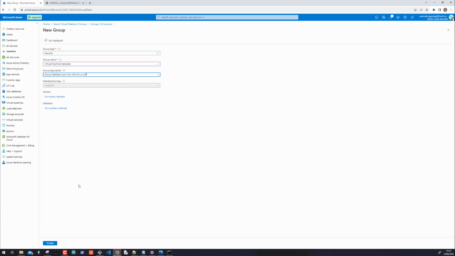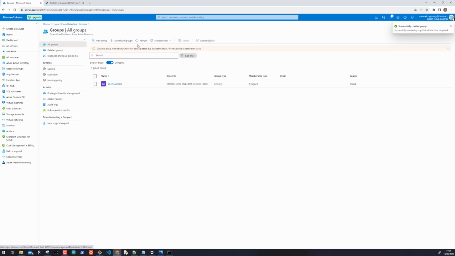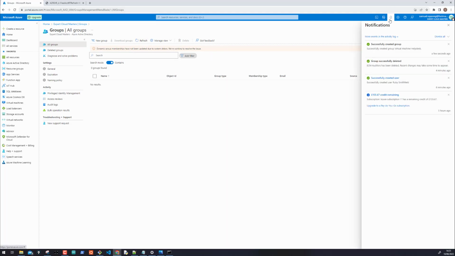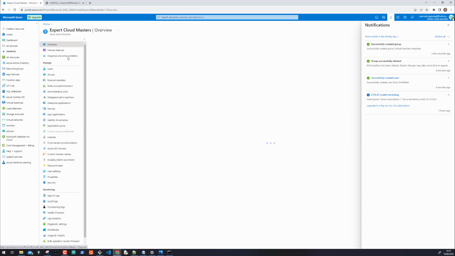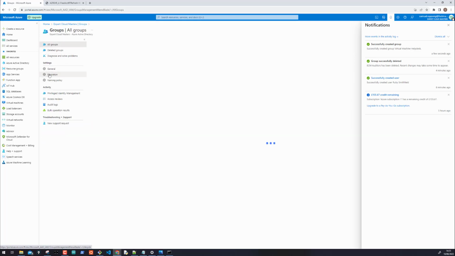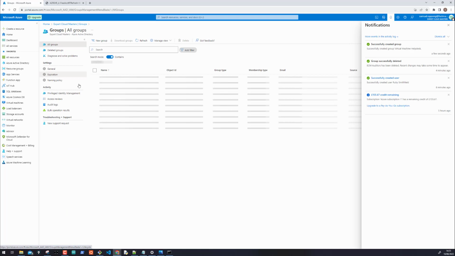Now we got this group ready. It's asking you, do you want to add members? I'll say not yet. I just want to create a group. The group is created, and like I said, it's going to show in here in a moment. It does that sometimes with the portal. But the group is created. It's called virtual machine help desk. So let's go back to groups again. Click on groups, and I should see it there shortly.